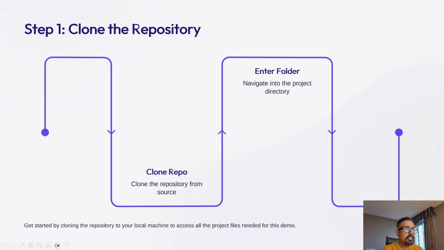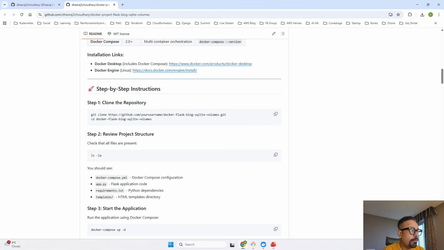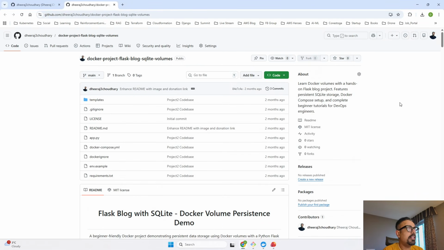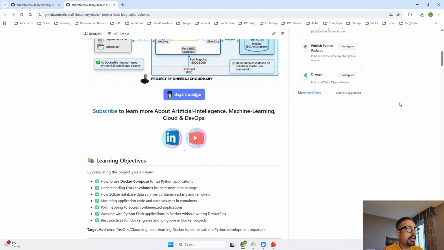Now, let's start with the first step, cloning the repository. At this step, I will also show you how the repository looks. So let me take you to our repository. This is our repository where everything is very well documented with the architectural diagram.